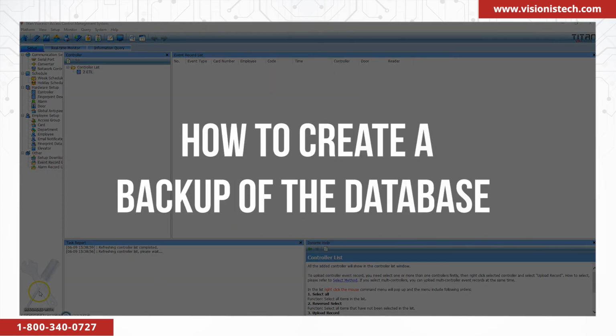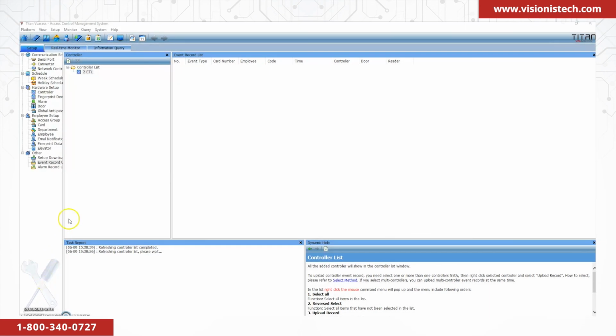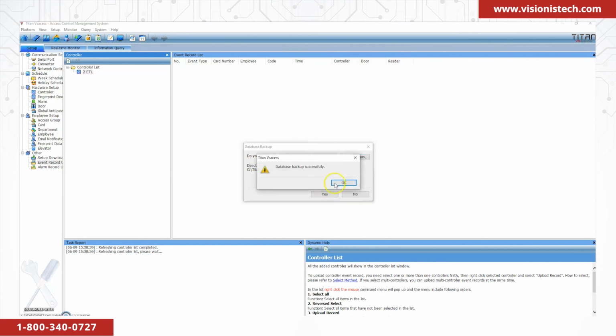How to create a backup of the database. To create a backup of your database, all you need to do is exit the software. The system will show you a message asking if you need a backup. Select the directory where you want to save the database and click Yes and then OK.